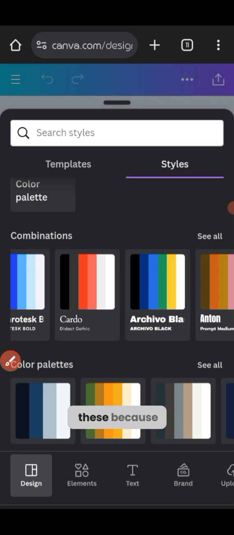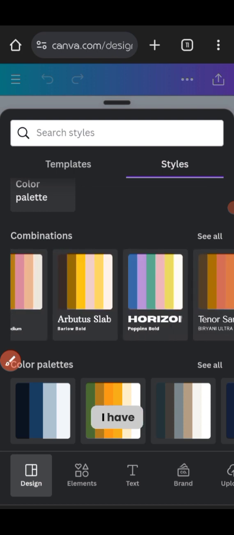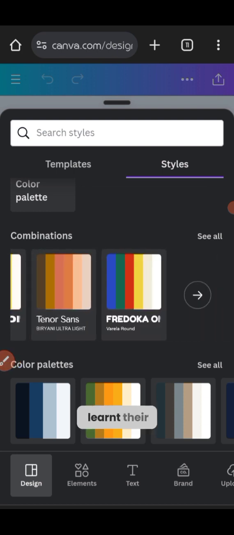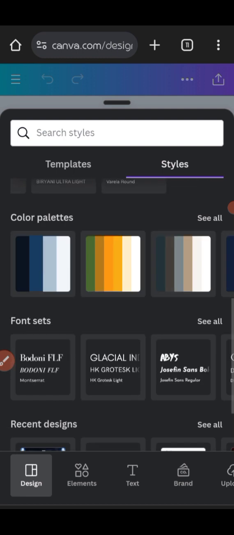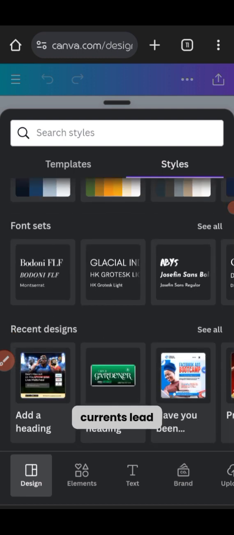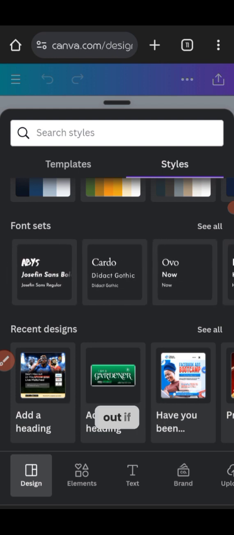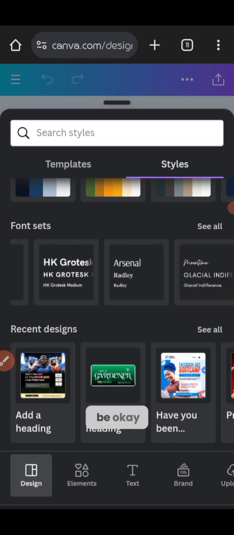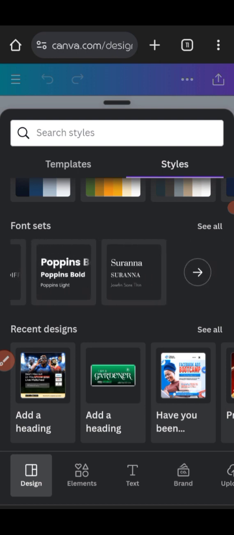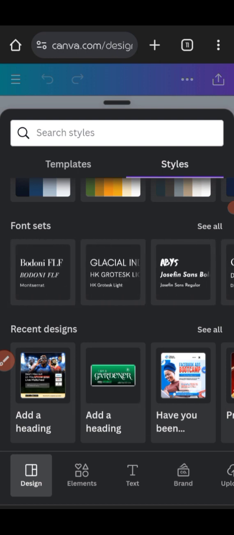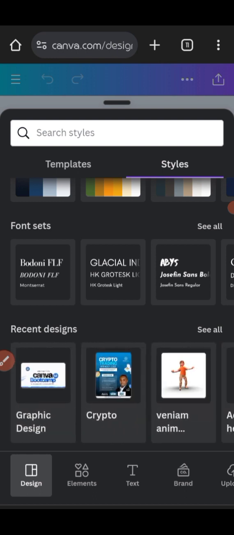I don't really use these because I know from courses that I've been to, there are certain fonts I've learned, their names I've learned, and I go online and search, currently to know the one that will go with what I'm trying to create. You understand? But then you can also try this one out if you feel it's going to be okay for you. You see, font sets. You can just check them out, and the recent design is also yeah.